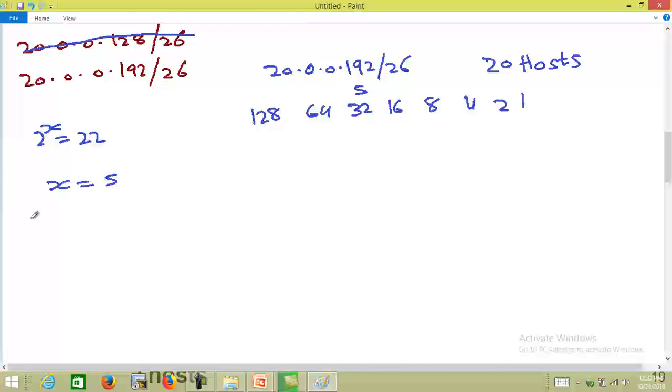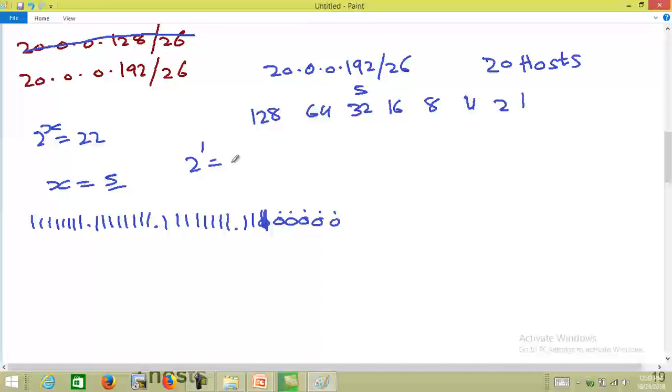So /26 is where you have 1 2 3 4 5 6 7 8, 1 2 3 4 5 6 7 8, 1 2 3 4 5 6 7 8, 1 2 3 4 5 6. So now we count 5 host bits. So we have 1 2 3 4 5. This one becomes a 1. So again we create 2 subnets, and for the hosts, of course, that's 2 to power 5, which is 32, but you have to minus 2 to get 30 usable IP addresses.